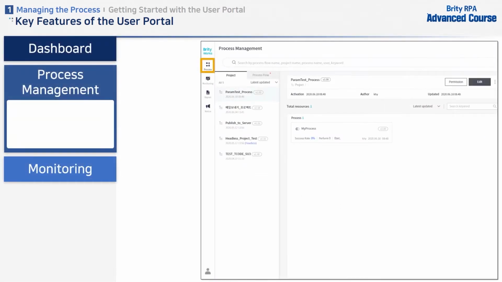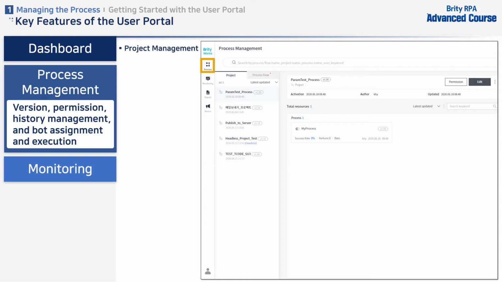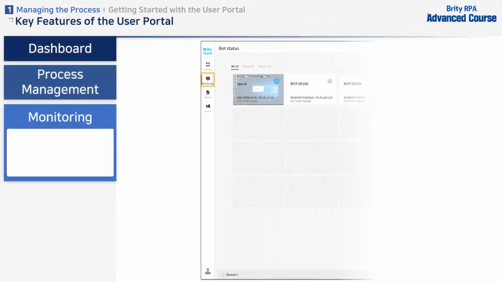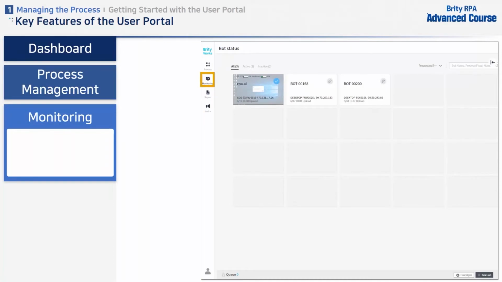Secondly, there is the process management feature. On one screen, users can view and manage the list of all processes deployed on the server. They can also manage the version, permission, and execution history of the process, and assign a process to a specific bot or request execution. Thirdly, there is a feature that monitors the bot and the job it executes.